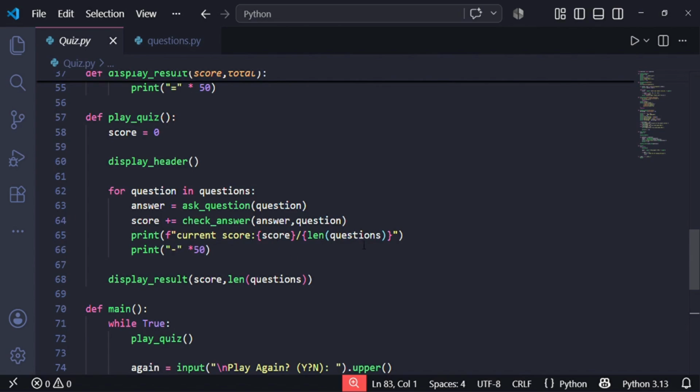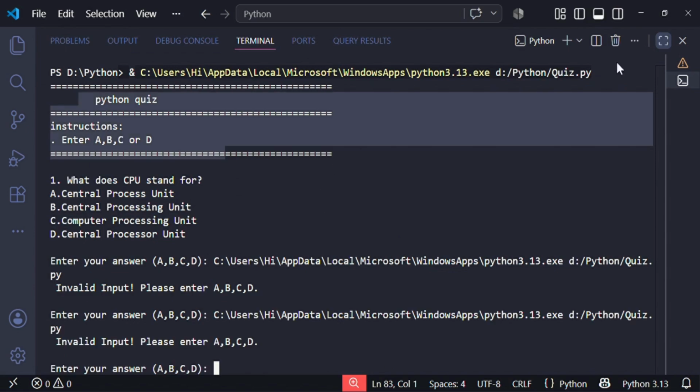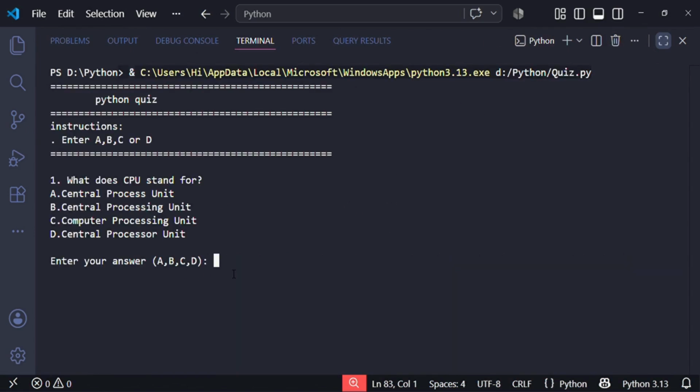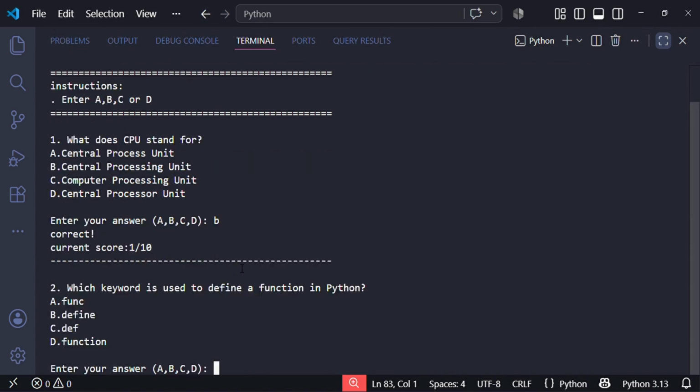Total questions we have 10, so 1 out of 10, and it will print some dash lines. So continuously it will print all, it will check. So we'll begin from first. CPU stands for, so if I type B, as you can see, it will give correct, and the current score is 1 out of 10.